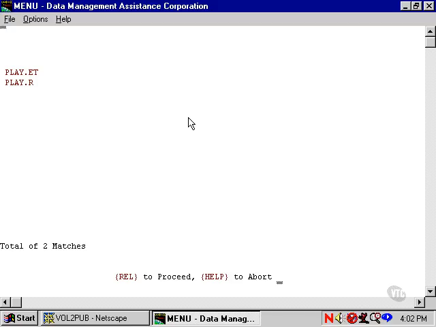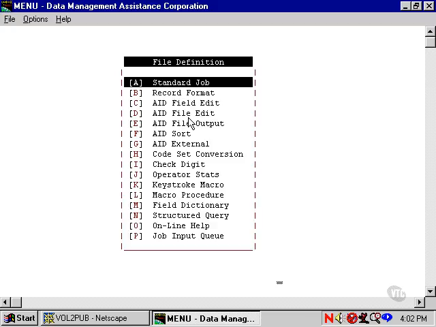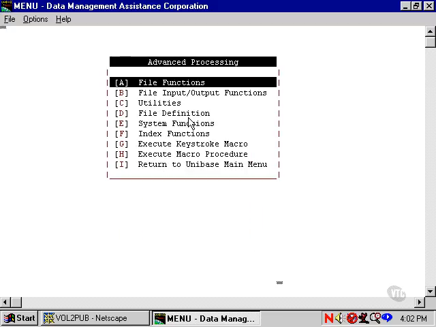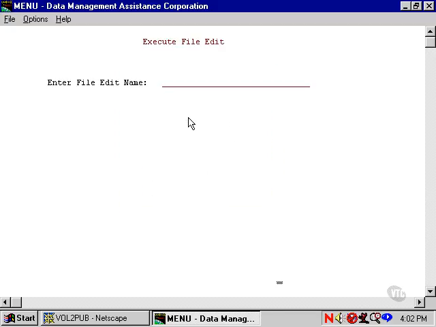Now let's go execute our file edit from the File Functions menu. I'm going to press Help twice to back up 2 menus. Then choose File Functions, and item C says execute a file edit. The name of our program is Play. Is it going to be that easy? Not quite. When we press Field Release, Unibase asks us for a file name. All AID programs operate on a Unibase file of some sort, sometimes only a dummy file or an implied file, and sometimes many files. The specified Unibase file is referred to as the work file.